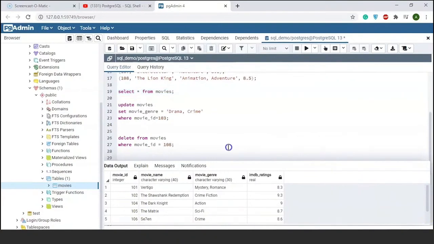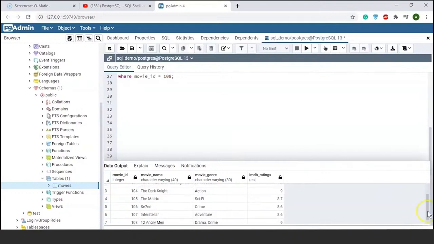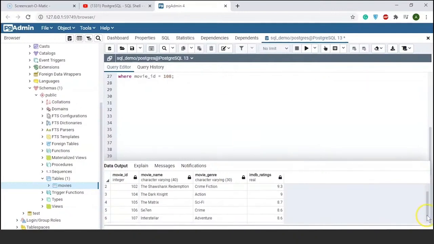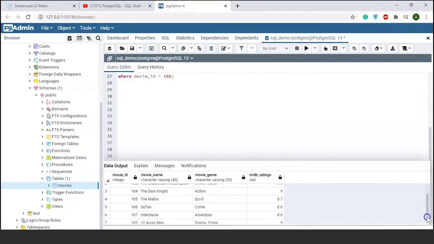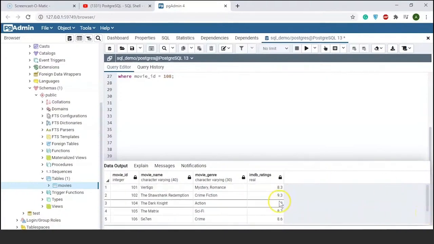Alright, next we are going to learn about where clause in PostgreSQL. So to learn where clause, I'll be using the same movie table again. Let's say we want to filter only those records for which the IMDb ratings of the movies is greater than 8.7. So this is my updated table now. I want to display only those records or those movies whose IMDb ratings is greater than 8.7. So we'll display 12 Angry Men, which is 9. Then we are going to display The Dark Knight, which is again 9.